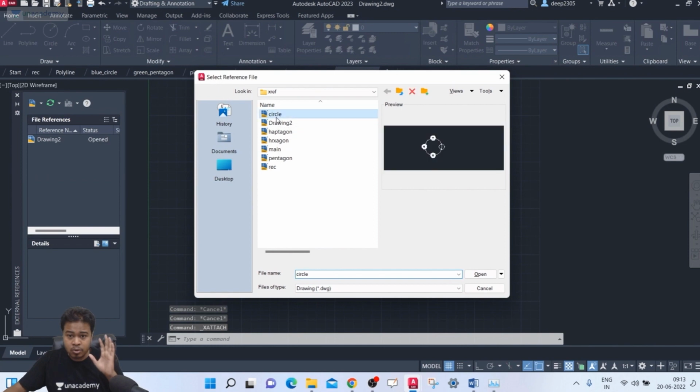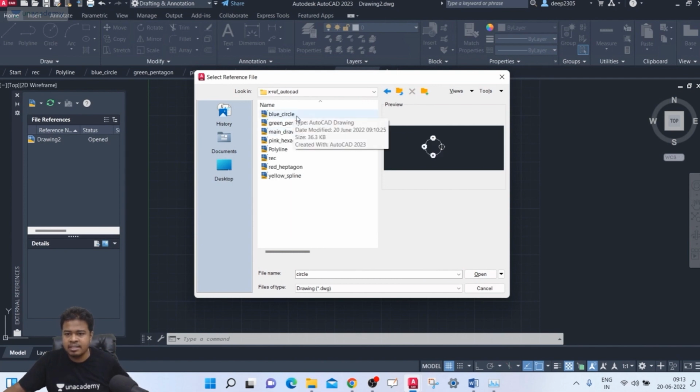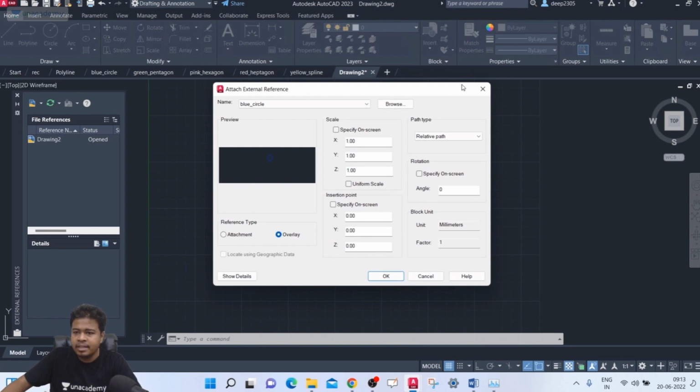Go to circle. Not this one. Yes, this one. XREF AutoCAD. This was my main file. Now from here you can select blue circle. Go to blue circle, open it. Once you open it, this dialog box will come. Make sure you select overlay from here.